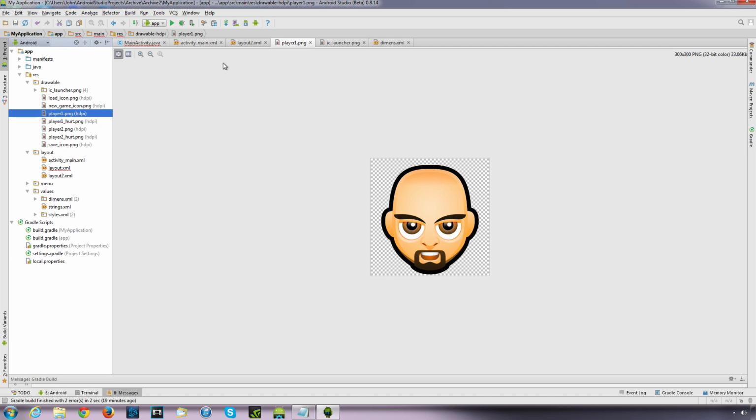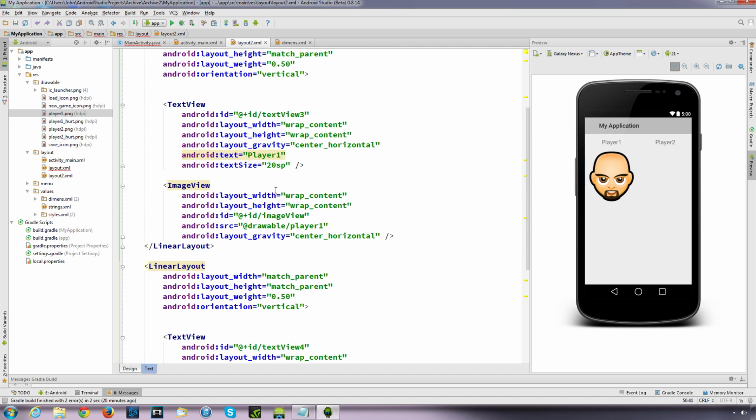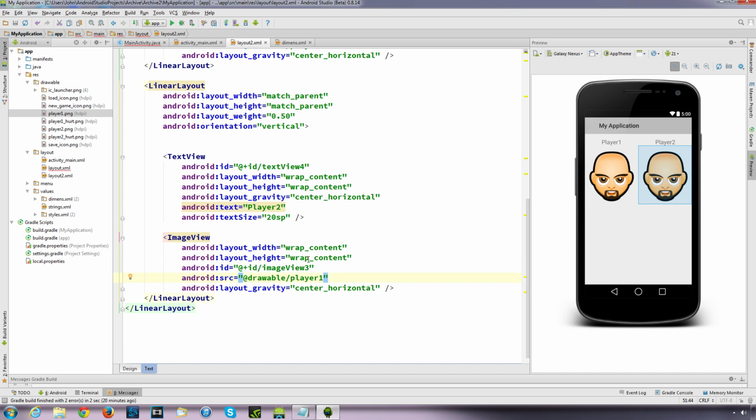So let's close these down. So there's our image, and we want to do the same for this one here. So what we can do is go here, copy and paste, but we don't want player 2. We want player 1. We want player 2. So there's our 2 images.